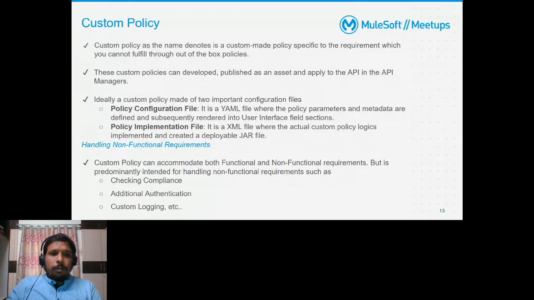These two files are highly important for your API policy to work, and they should not work in silos. Both should be coordinated. For example, whatever value you define in the configuration file should be handled as logic in the implementation file. We will see this in detail when we talk about it.